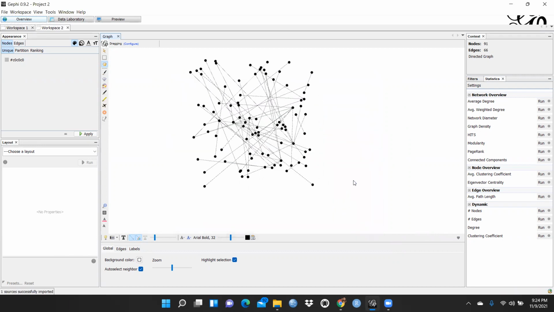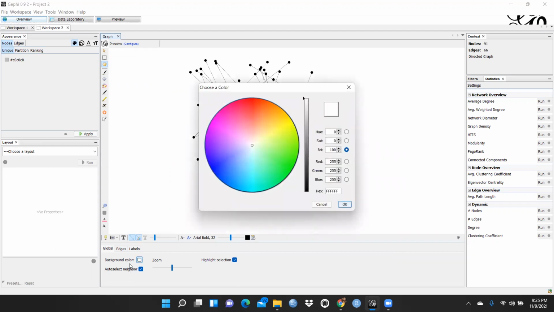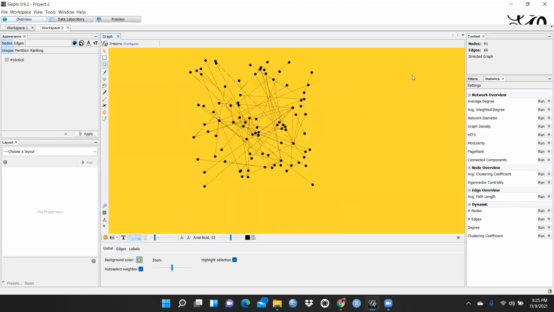You can see this kind of network is created over here. Now what I have to do, you can see that is the global. You can give the background color also, right? When I click here, background color, now you can see, let me take this color, fine, right? So I have taken this color, and you can see the background color is already created.